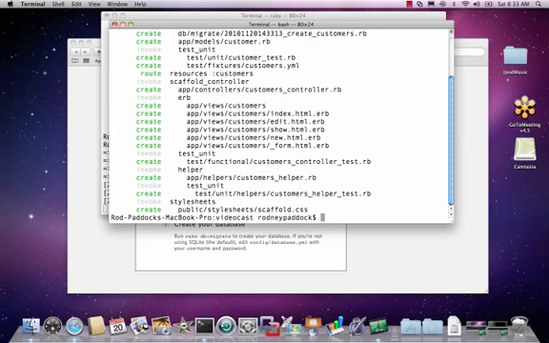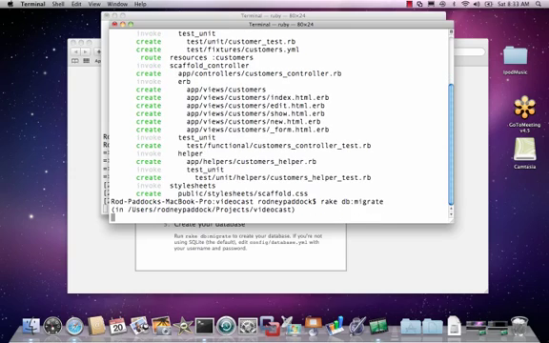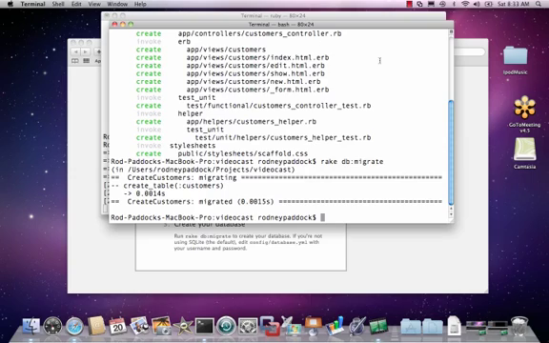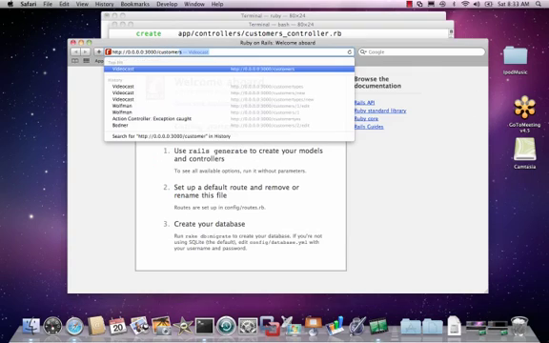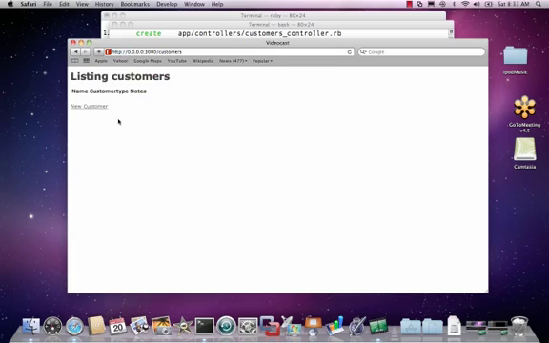And there we go. And now to create that table, we basically have to run a migration. So it builds a migration for us automatically. So we just simply say rake db:migrate, and we'll go back over to our browser here and we'll do customers. So there's our list of customers.